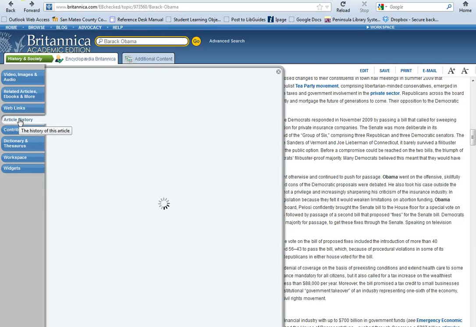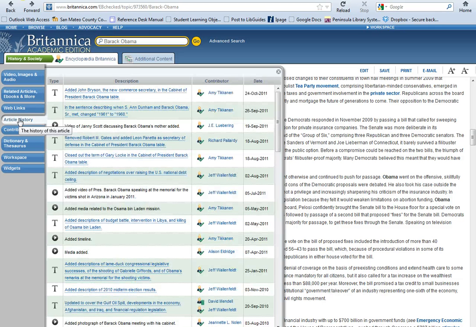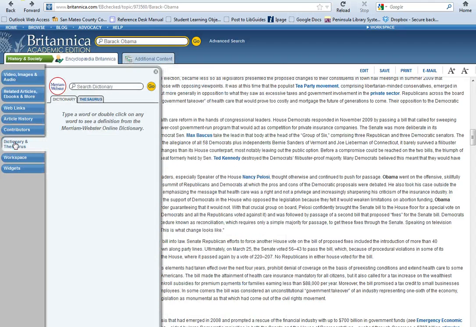It shows you the article history, how it's been edited and changed over time, who's been updating it. So this one was last updated in October. And it actually tells you the information that was added. So it's a little bit like Wikipedia in the fact that you can see what changes have been made, but it's not like Wikipedia because in this case, the Encyclopedia Britannica actually shows you who the authors are writing this article. Encyclopedia Britannica always has a dictionary and a thesaurus at the side, so if you run into a word that you don't understand, you can take a look at it there.